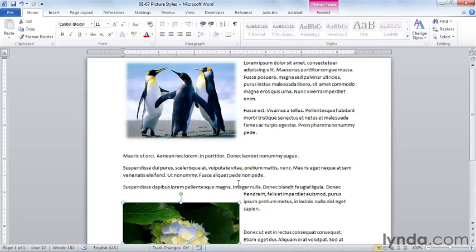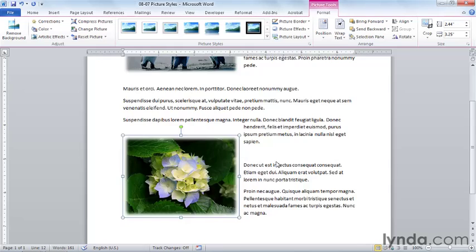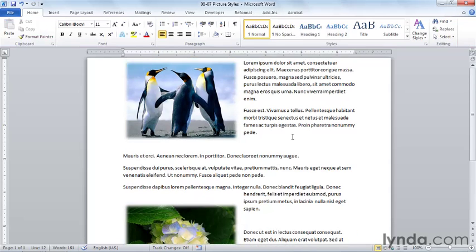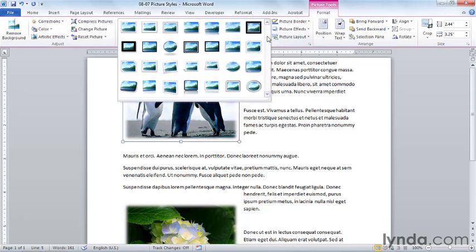Now if I wanted to have all of the elements in my document look the same, I'd want to know which effect I had chosen and apply it over and over again. Notice that I have a real consistent look in my document simply by giving the same set of picture styles to all of my pictures. But I don't want to be limited to just one style. Let's take a look at the effect of choosing some of the others.